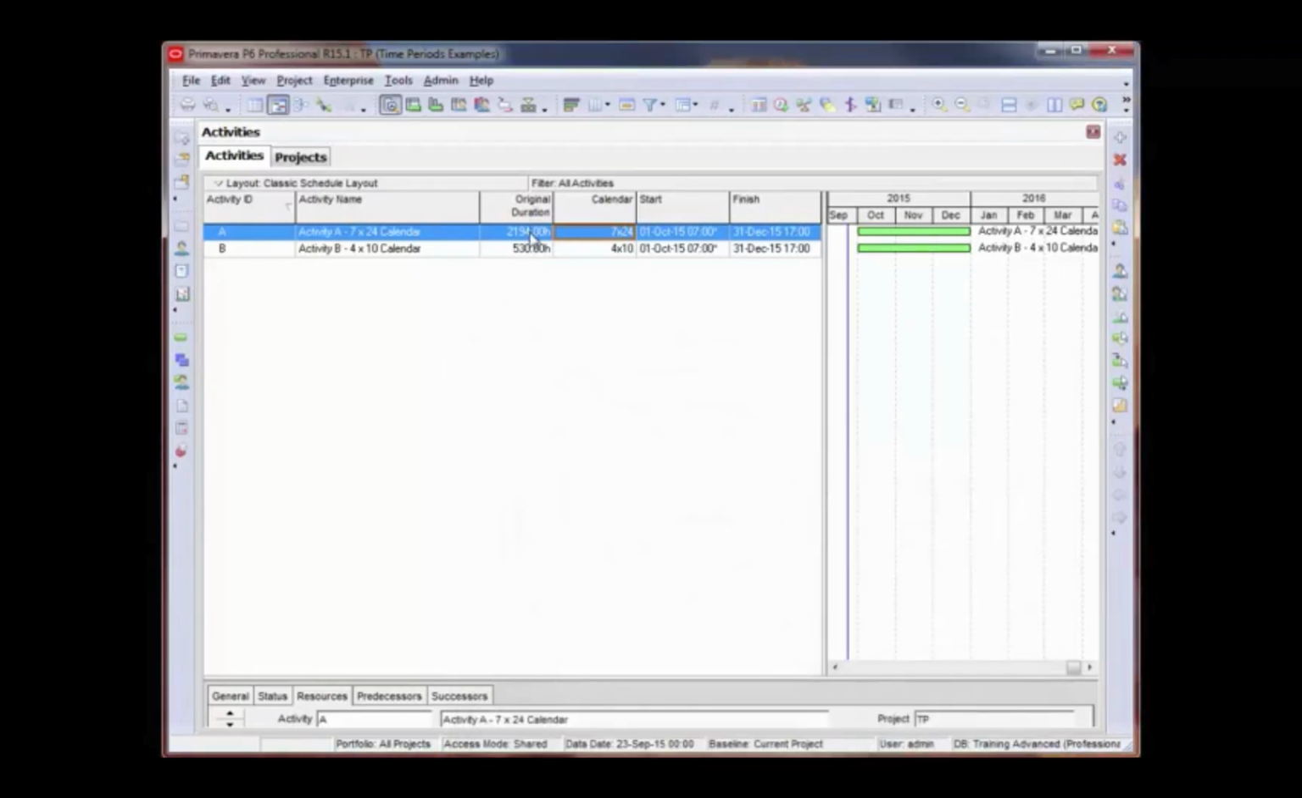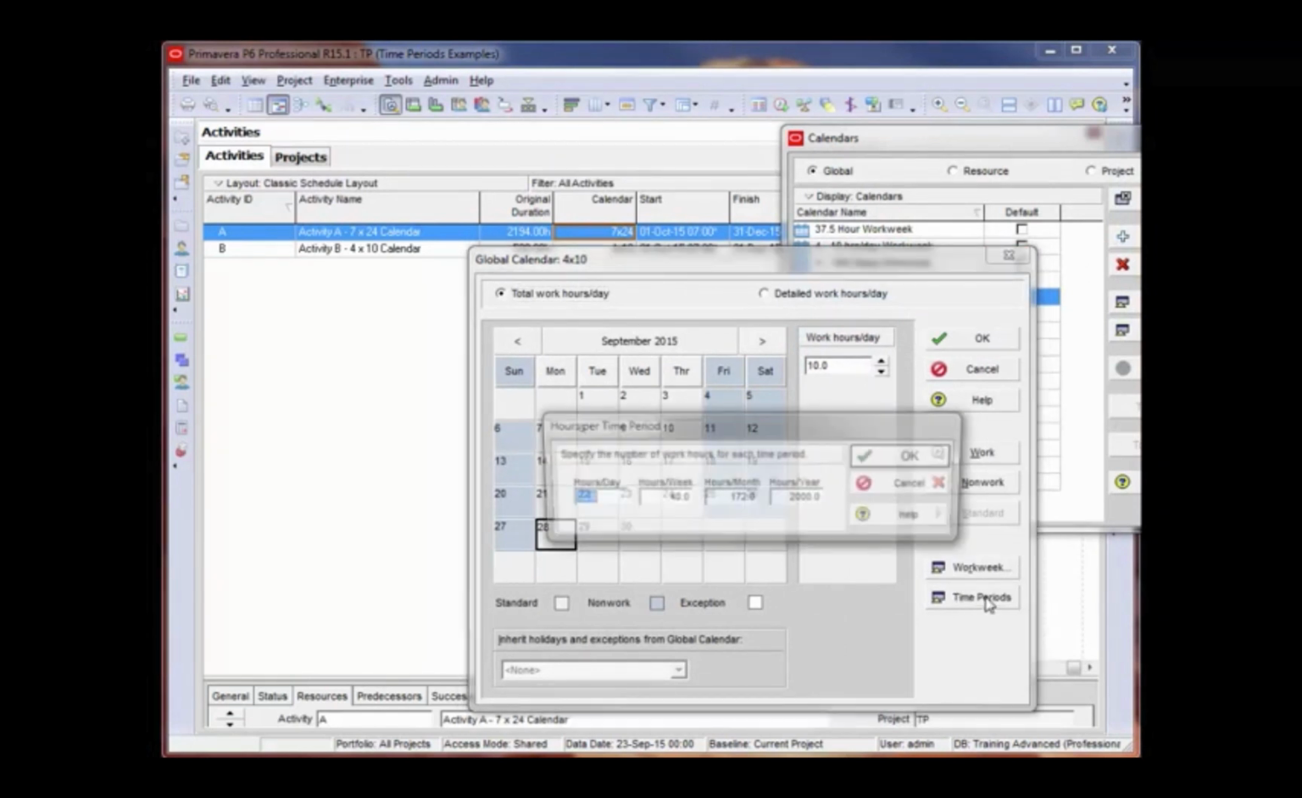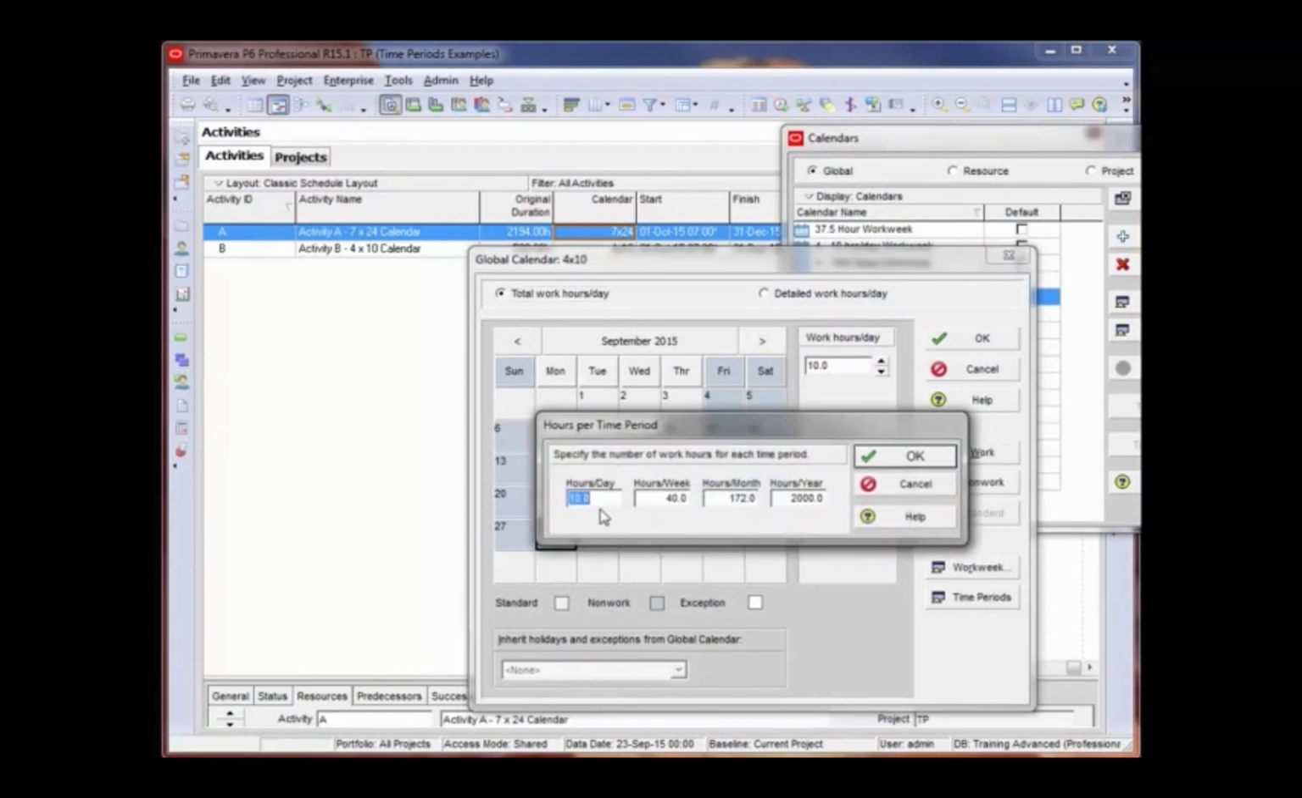Before I go through the different duration formats, I want to show you what I've set up for the calendar time periods for each calendar. So I'm going to go to Enterprise Calendars. I'm going to select the 410 and hit the Modify button and go to Time Periods. You can see that I've set up 10 hours a day since it is a 410 calendar. That's the equivalent of 40 hours a week, 172 hours a month, and 2,000 hours a year. I'm going to click OK.